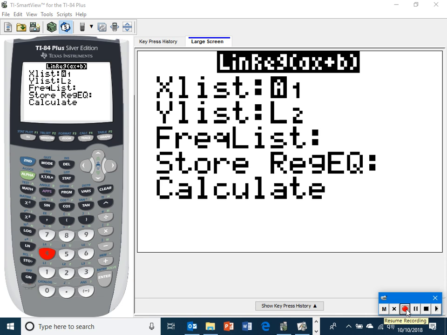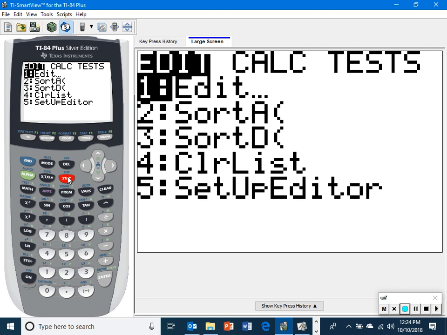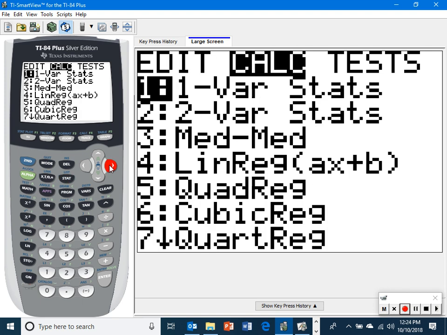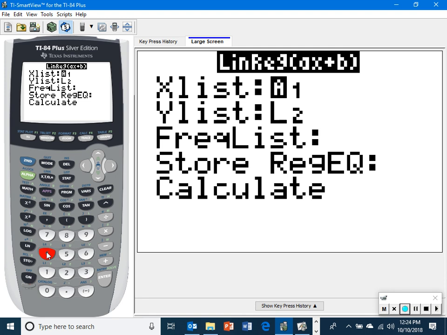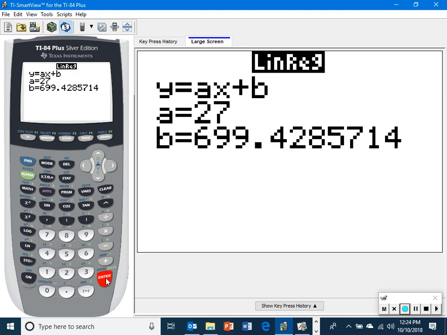Again, let me go through that. In order to get the equation for the best fit line, we're going to hit stat. We're going to go to calculate, so right arrow to calculate, and we pick number 4. Now, if you have a newer calculator, this is what you see. If you have an older calculator, all you have to do is hit enter. Those of you with the new calculator, make sure it says list 1 and list 2 for X list and Y list, but you need to scroll down and then hit enter.